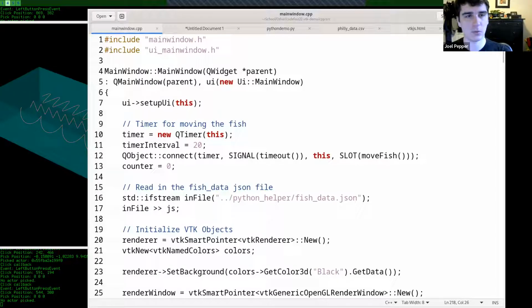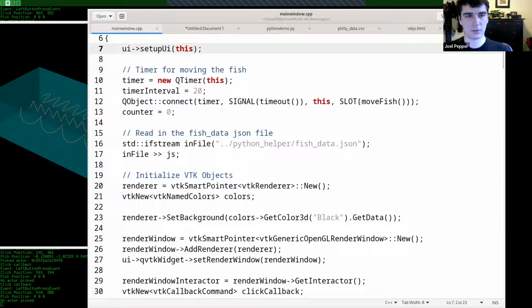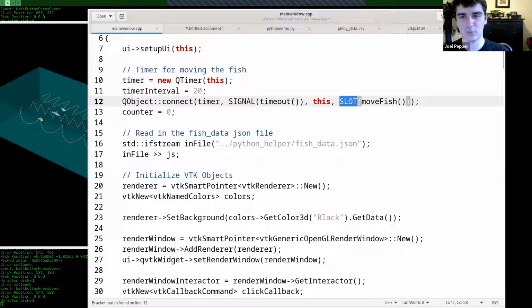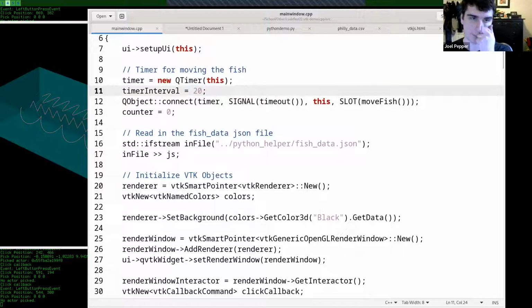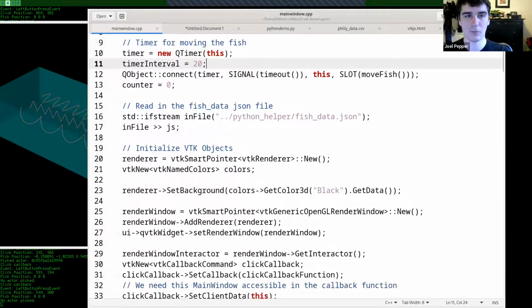Okay, so now I'm going to quickly go, because I couldn't fit all this in the slides. I'm going to quickly talk through this mainwindow.cpp file, which I'd recommend you open one way or another as well. First thing you need to do, set up the UI file. This defines a Qt timer for moving the fish. You have the slot, which is the move fish function, and then you have the signal, which is a timer that has this interval, which I set up down lower. But that's how I'm moving the fish.